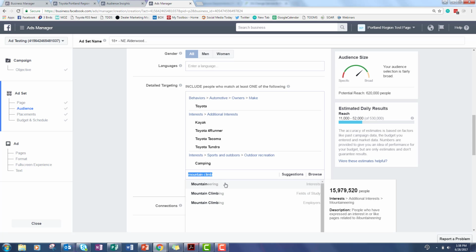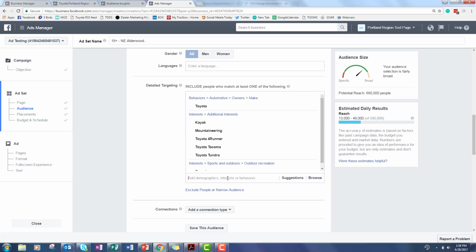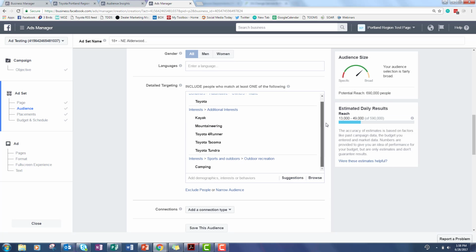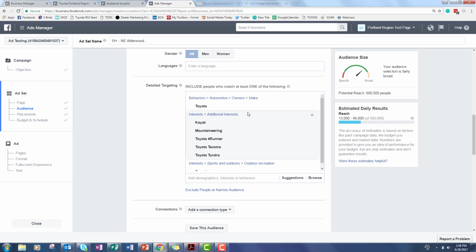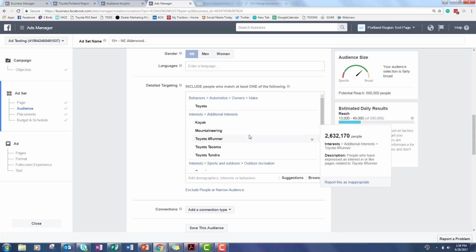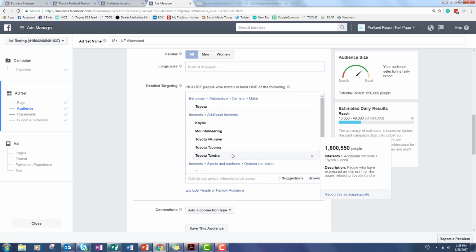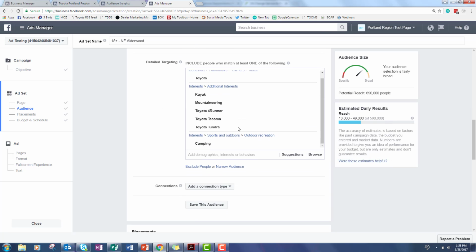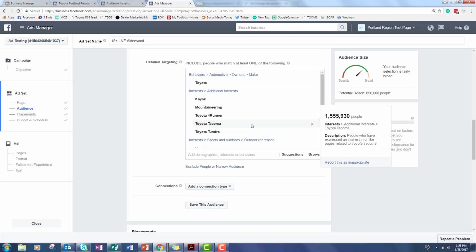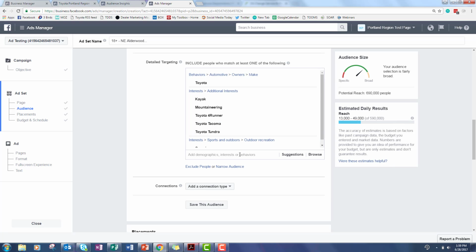Mountain climbing, mountaineering. So you can see here, I'm just building an audience of people. I want to send Toyota owners that are interested in 4Runners, Tacomas, and Tundras. They also are interested in camping, kayaking, and mountaineering. And what I've just done here is I created an audience of people that match the criteria that I want. I want to send these people an adventurous ad, something that's honed in on the outdoors and them being sportsmen and campers and hikers and kayakers.